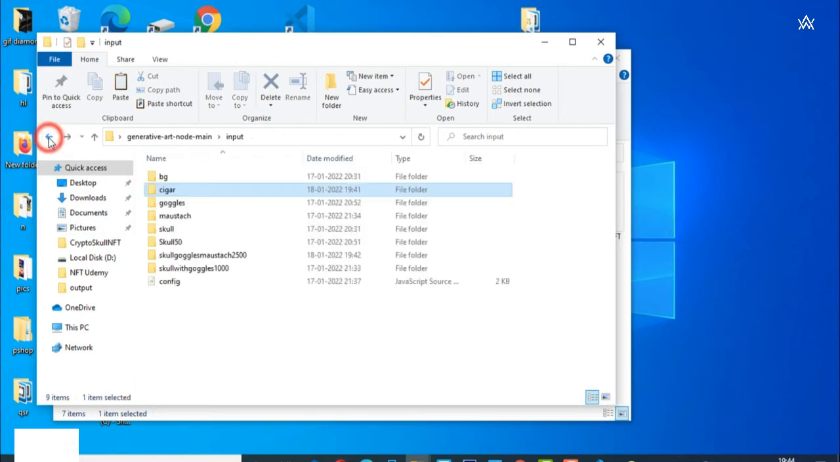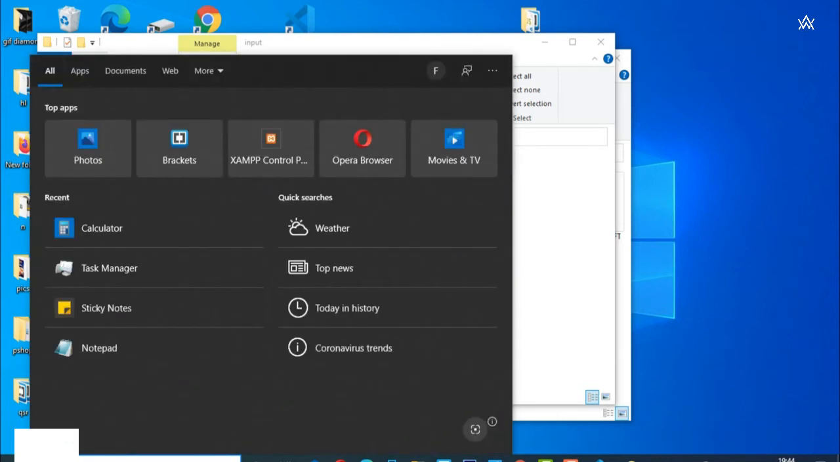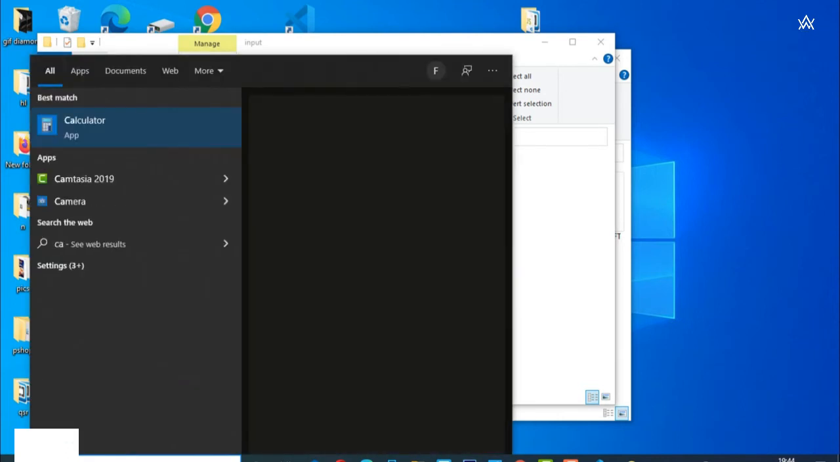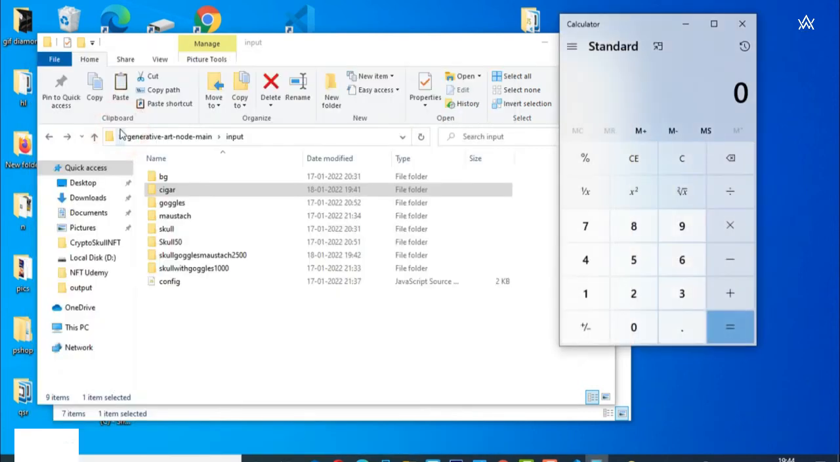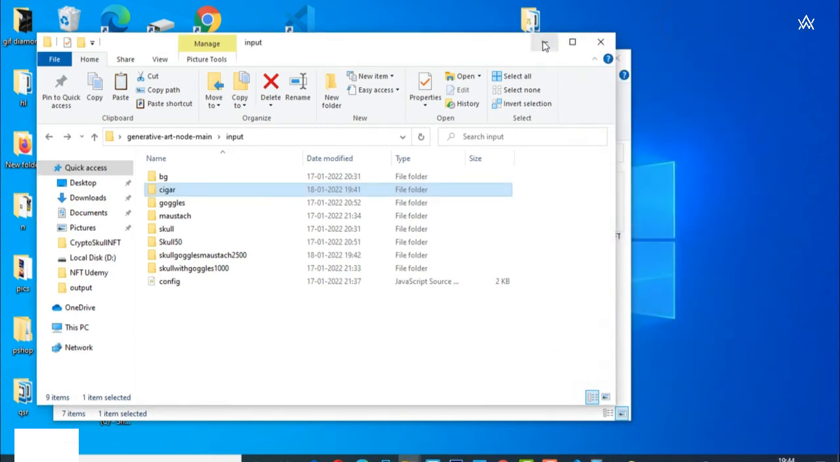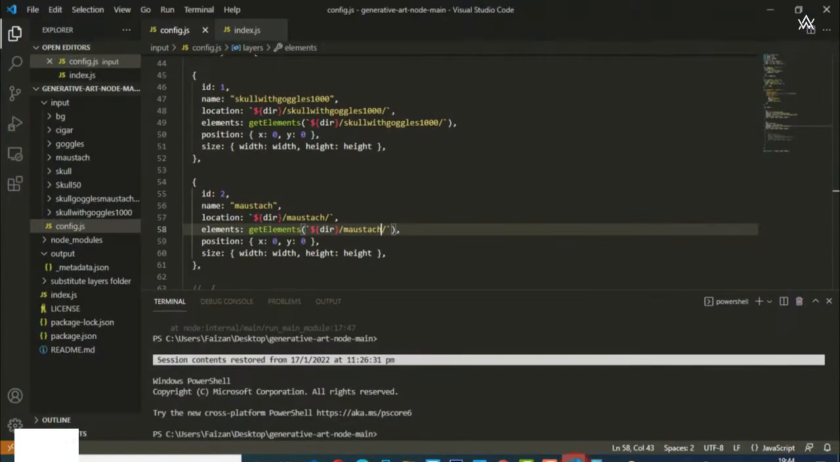Okay, so how can we calculate the maximum images we can create? Let me open the calculator. 2500 unique images, and we have 5 cigar. Okay, so the total unique combinations we can create is 12,500. Okay, but we are going to create only 2500. Okay, we don't need 12,500 images. So minimize the calculator and minimize this, and let's open our Visual Studio.